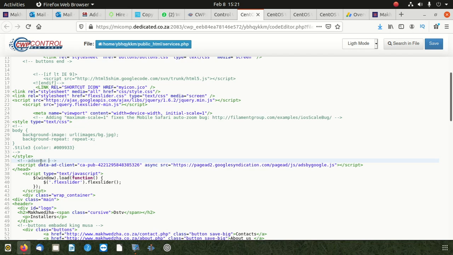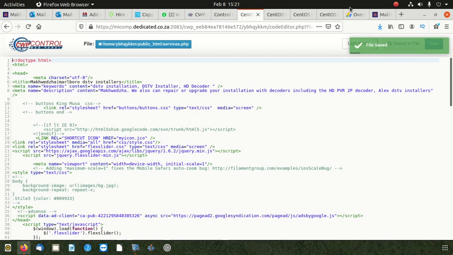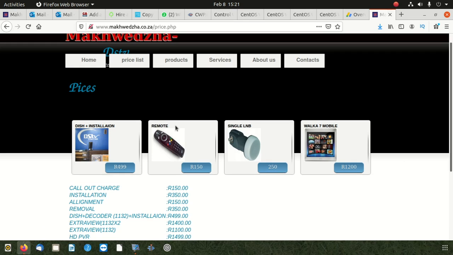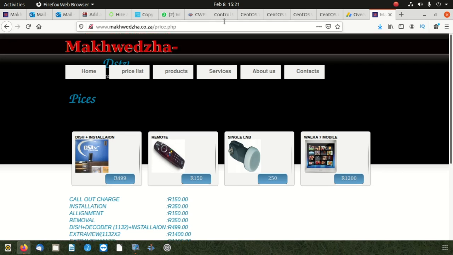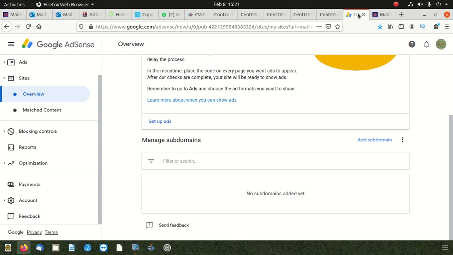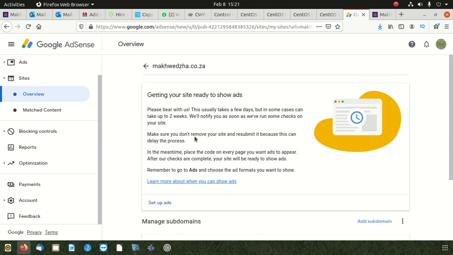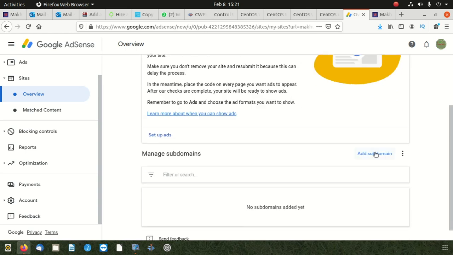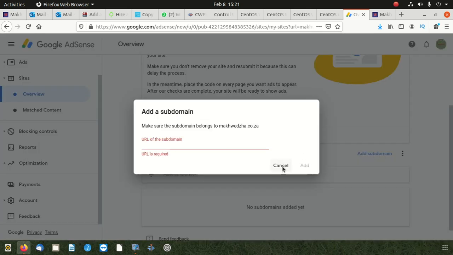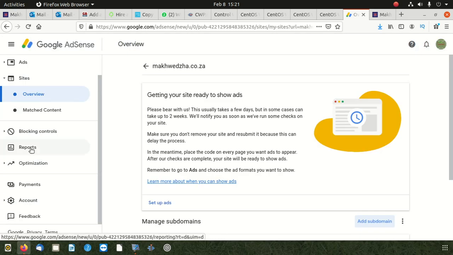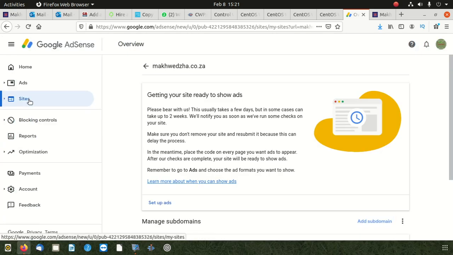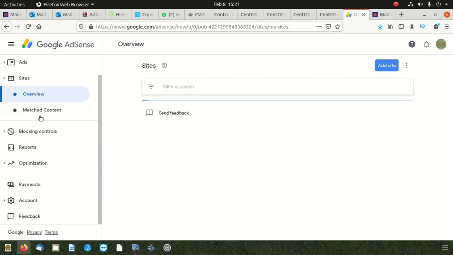Okay, after that I'm gonna save. After saving, I'm gonna say okay, it's fine. Since I did submit, let me see where we are. After submitting, it says manage domains, no domains added yet. What are they trying to mean? Get your site ready, sure. Okay, add subdomains. No, I don't want to add any subdomains. I'm gonna go back and look for sites. Please show sites. Okay, these are the sites we put.